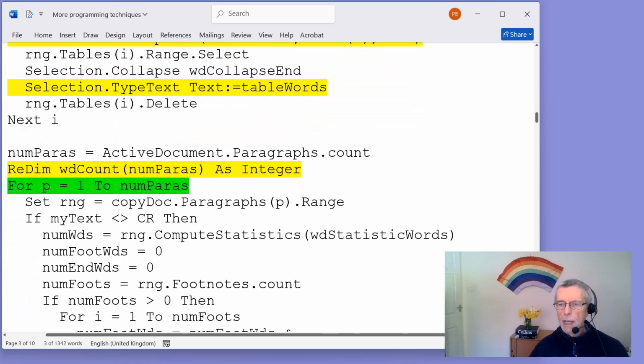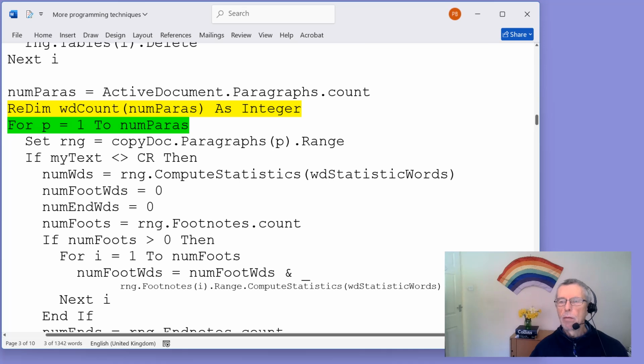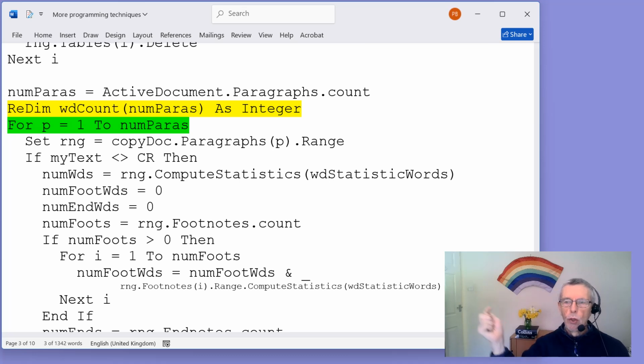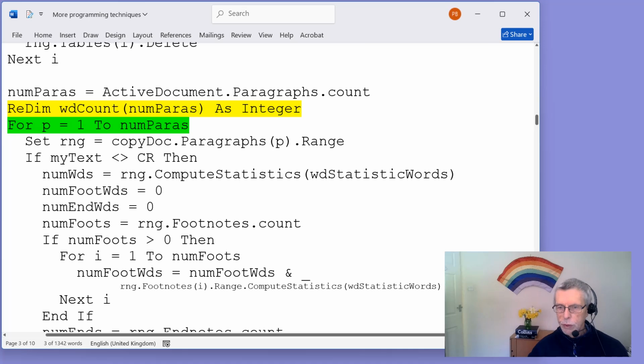Okay, so now the next job is to find out how many words there are in every single paragraph in the whole document. That seemed to be the easiest way to do it. Count them all, set up an array, and then you can go back, you can look through the individual paragraphs, find out which ones are the headings, and then get the numbers. Rather than counting it there and then, go back to the array to add in the count to the overall total as we're going through looking at the paragraphs.